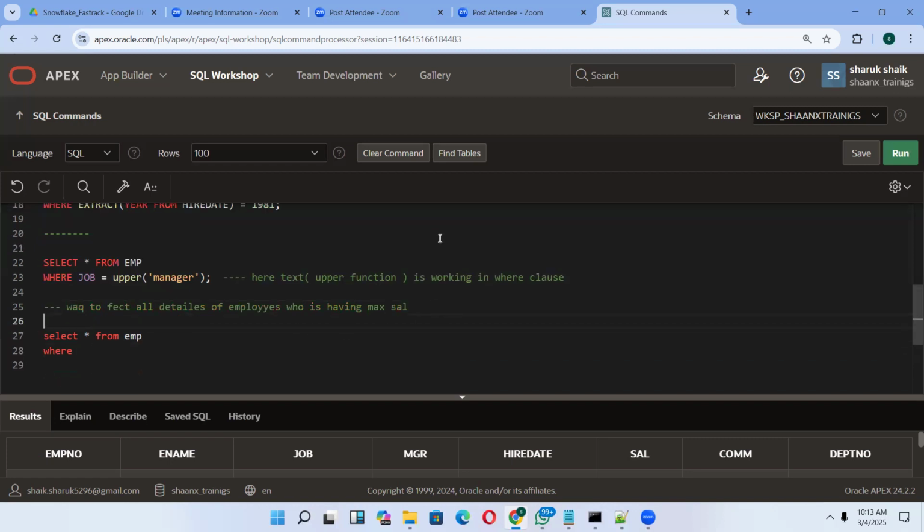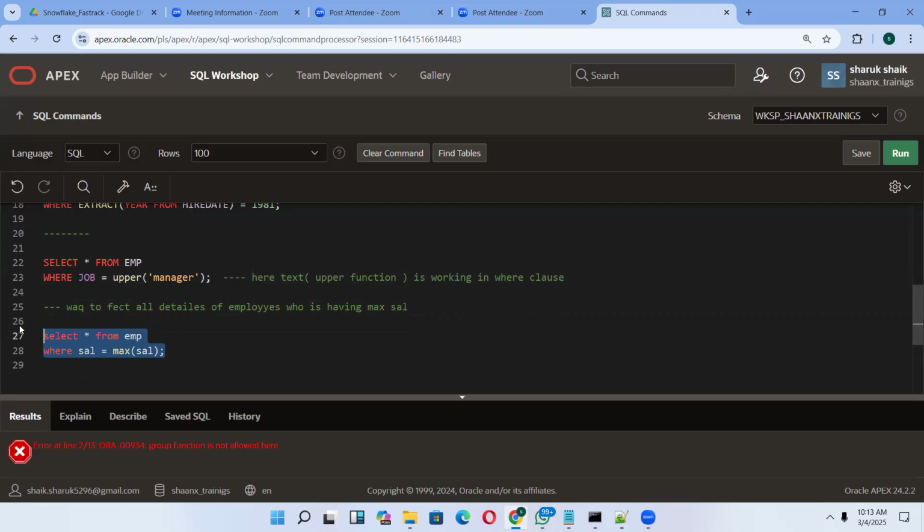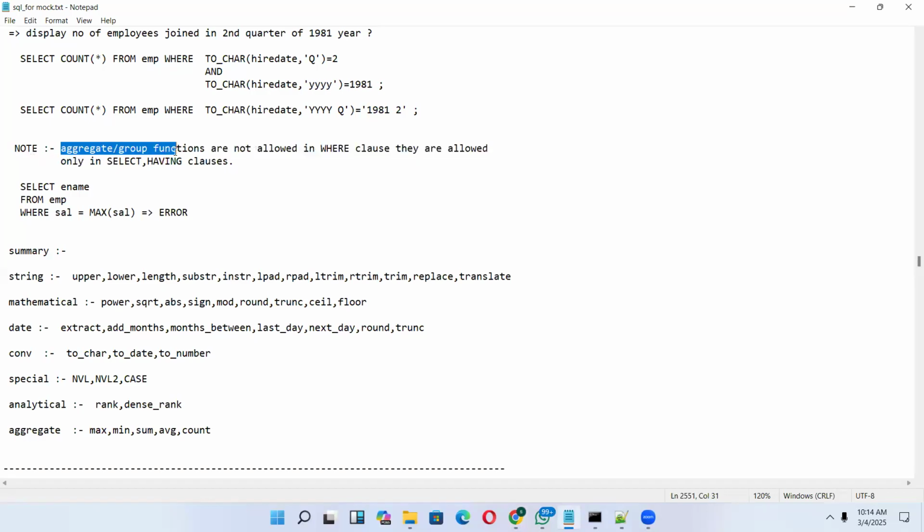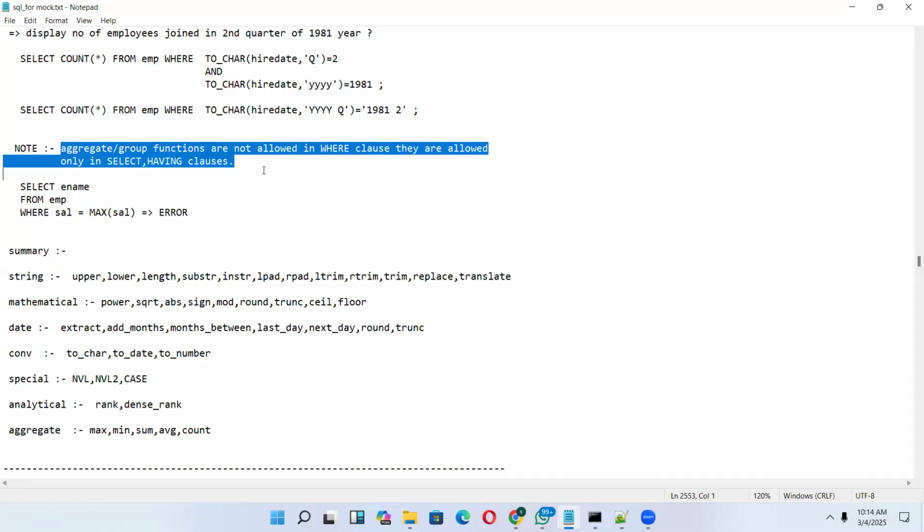As per the logic, select star from EMP where salary equals, can I write max of salary? If yes, it is correct as per logic, okay? But let me run this. See, error, guys. What is the error? Group functions are not allowed here. Group functions are not allowed here. Note this point: aggregation functions, which we normally call group functions, are not allowed in the where clause. They are allowed only in select and having clauses.